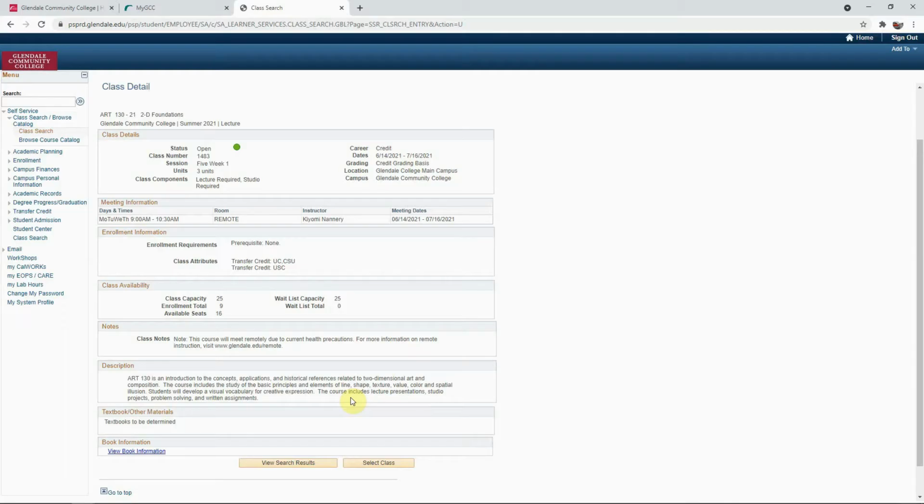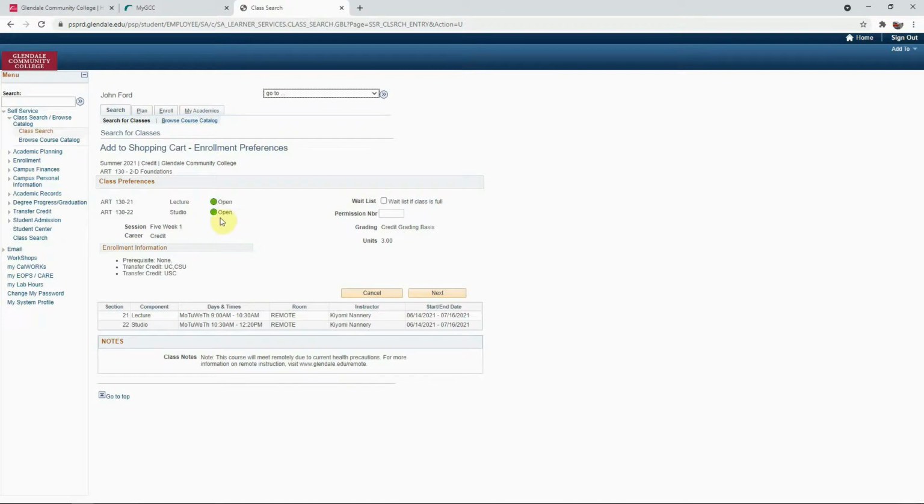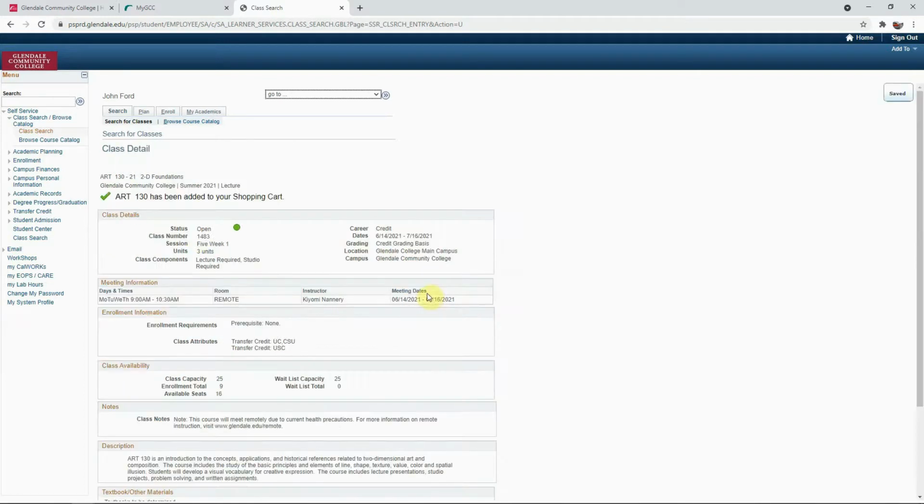After browsing and finding your desired class, click the Select Class button. Here you can verify all the info about your class. Press the Next button to add a class to your shopping cart. If the status of the class is waitlist, make sure to check this box. If you're trying to add a class late and have received a code from your instructor, this is where you will need to put the code and continue with the following steps. Once you press Next, you should see a green check mark and a message that says your class has been added to your shopping cart.